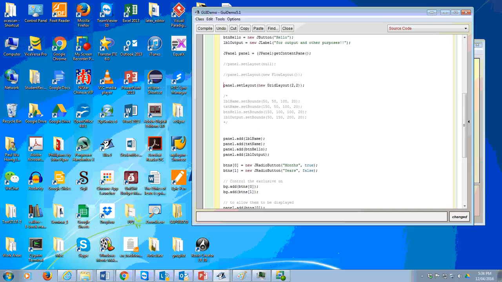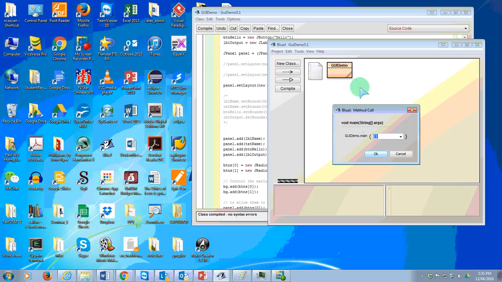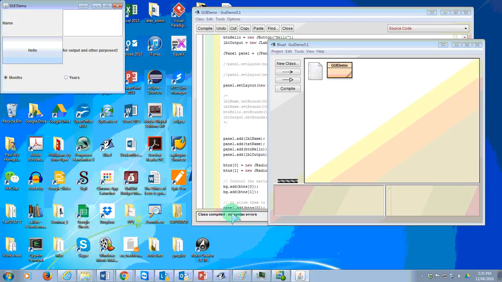Let's say now we have how many columns? 6. So let's say 6. Then we will have 3 rows and 2 columns, right? So now we compile. Now if you display this one, you will see 3 rows and 2 columns. This is the original one, and then we got this one.